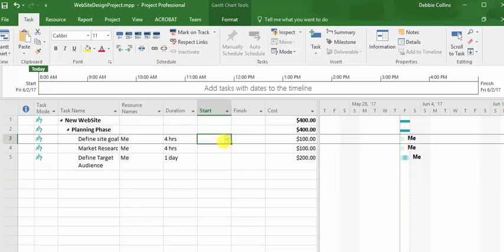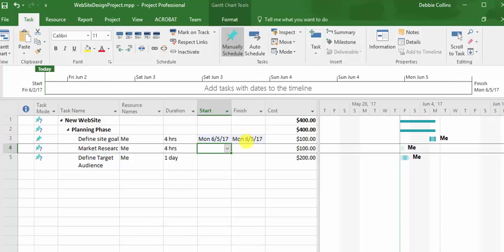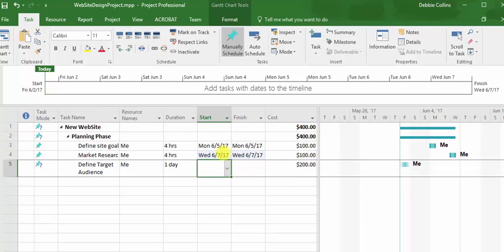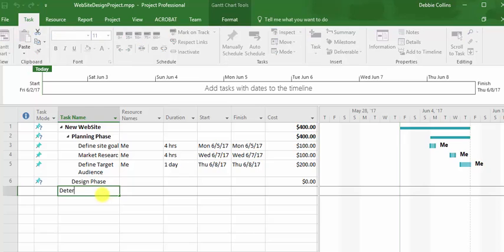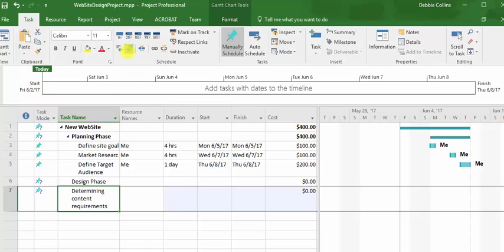Okay. And let's say I'm going to start the first day of the semester. So let's say we're going to start on that date. And notice it automatically calculated that date. Let's say I'm not going to start market research until the 7th. And then I'm going to do the next day for that task. So continue adding your tasks. I will add the next phase, which is the design phase. Okay, now this one needs to be outdented. And then I'll add determining content requirements. Okay, and that's going to be indented. I think you get the idea of how this hierarchy works.